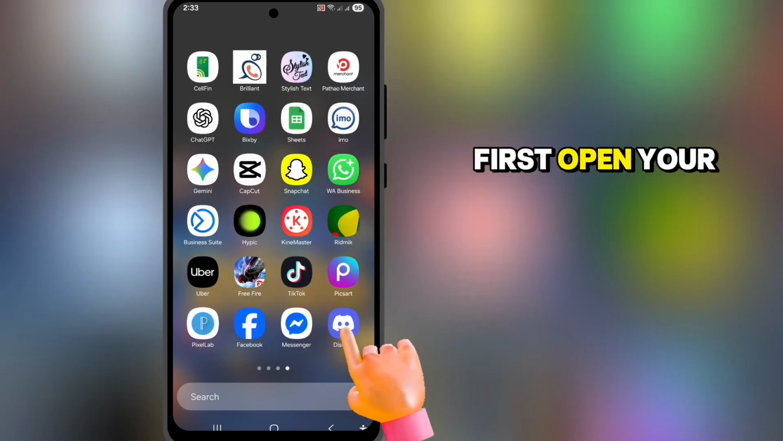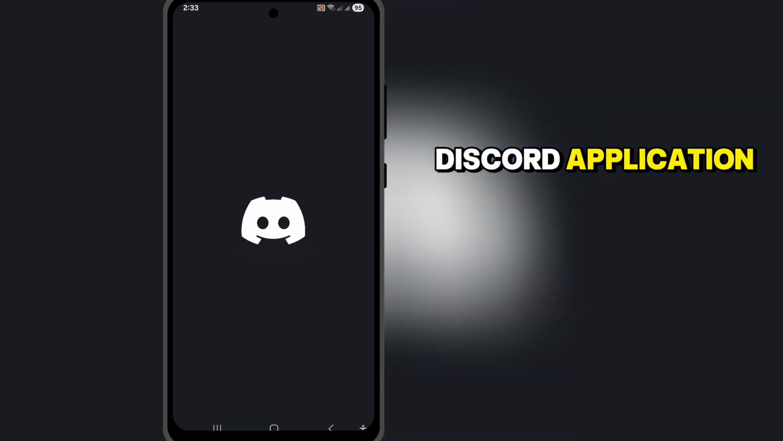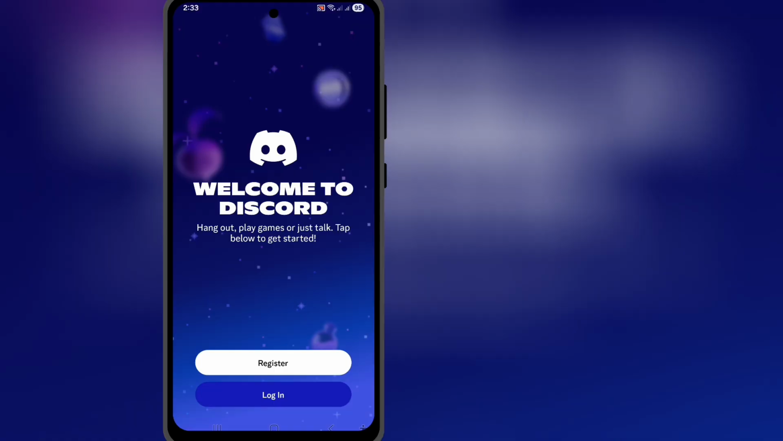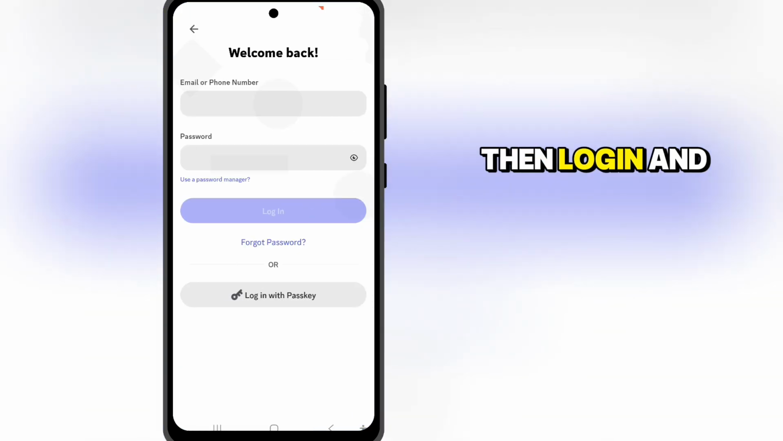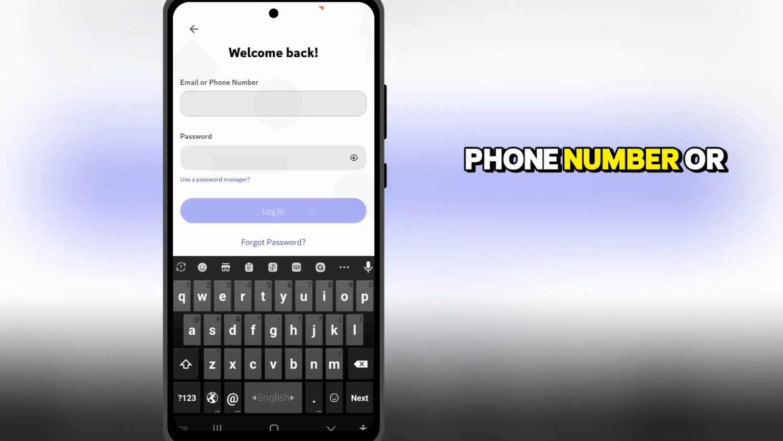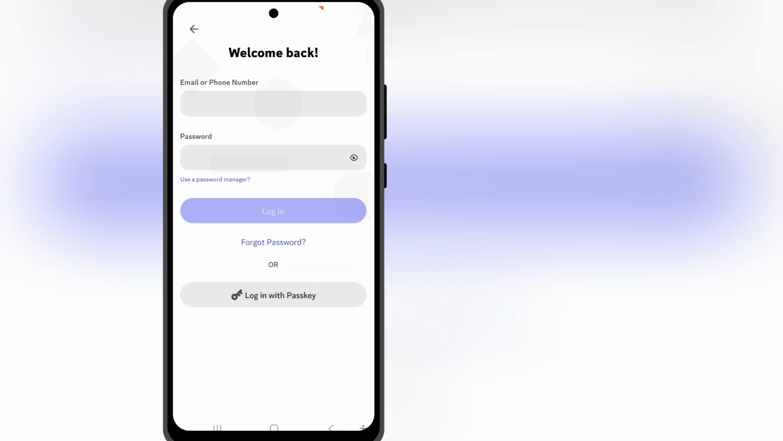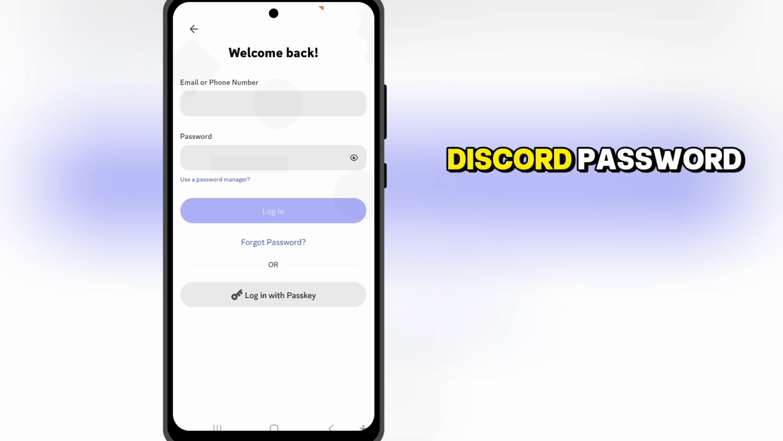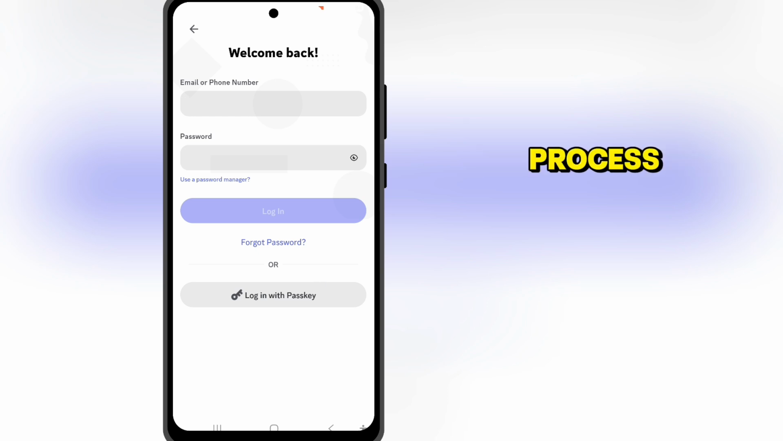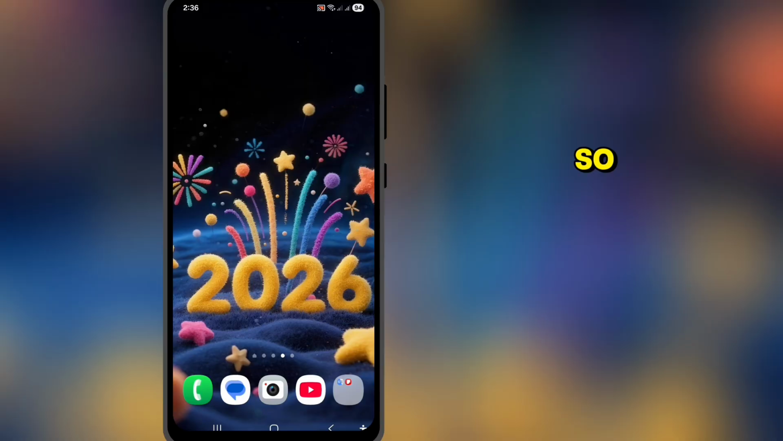First, open your Discord application. Then log in with your phone number or password. So, we forgot our Discord password. How do we find it out? I will show you this process.